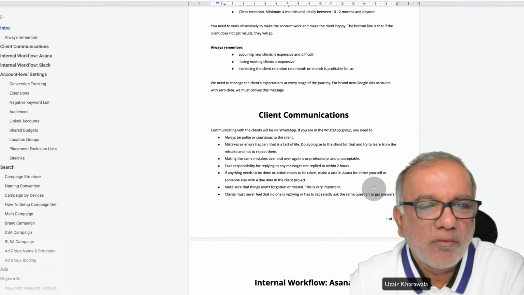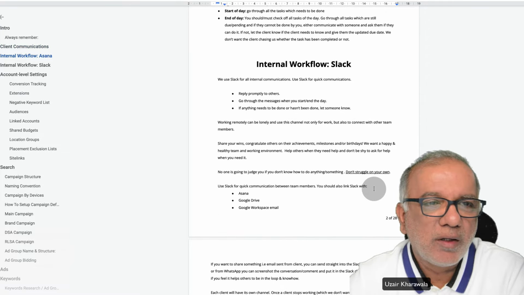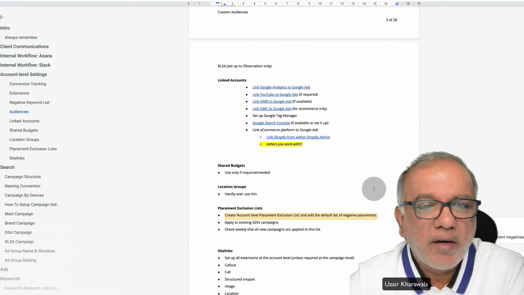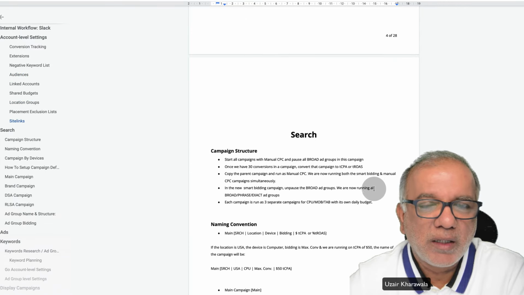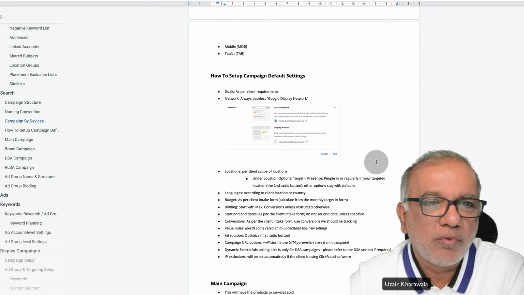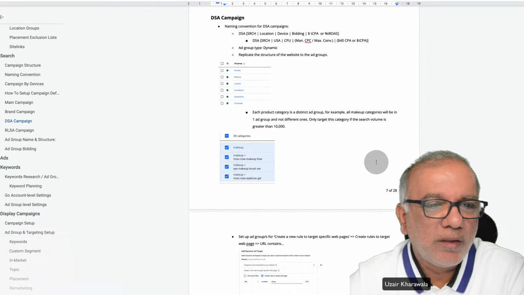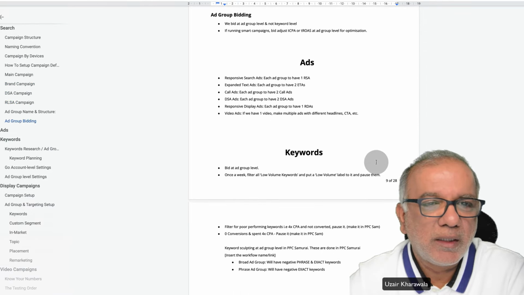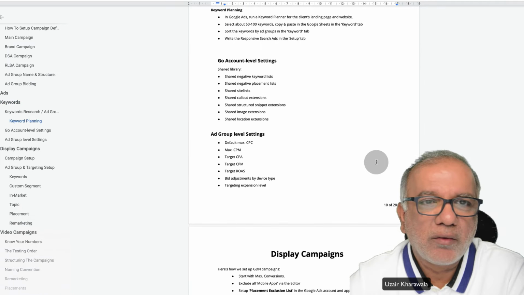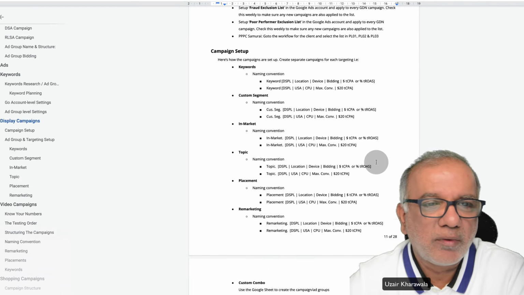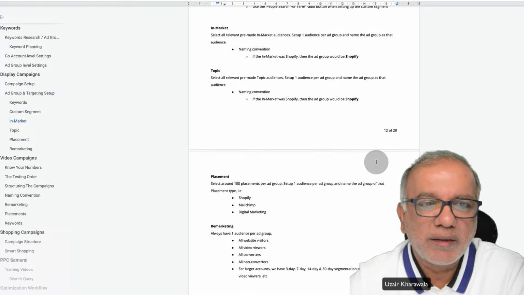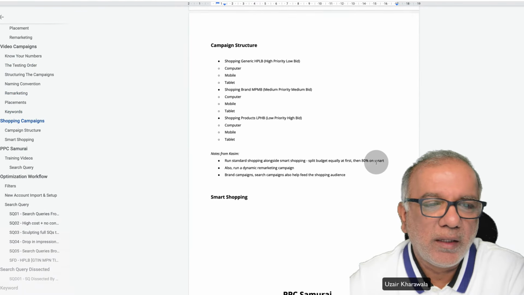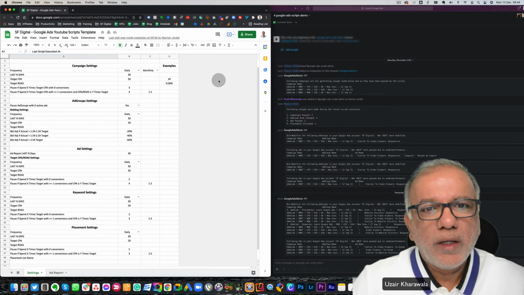Lastly, we have a very comprehensive playbook for Google Ads. You will see everything in here. It's kind of like our Bible for our workflow. Anything anybody on our team wants to know as to what needs to be done at campaign, ad group, ad, keyword level, for display campaigns, video campaigns, everything is in here.